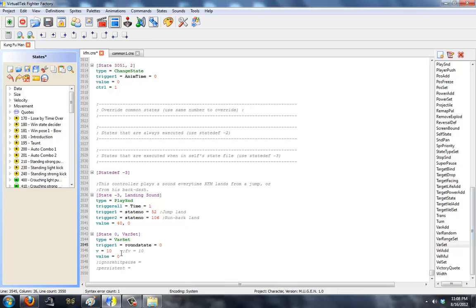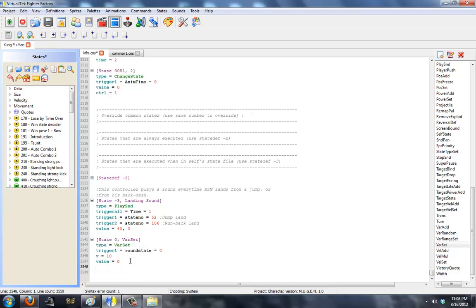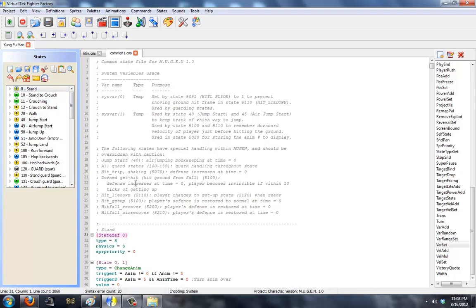Go away, you. And it automatically says variable 10. I don't know what this F stands for actually. Float variable? I don't know. So variable 10 will be set to 0. Simple, right? Now, going off to the common one, save this, we have the stand.